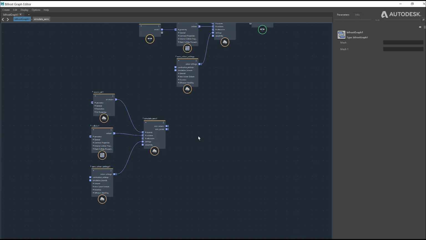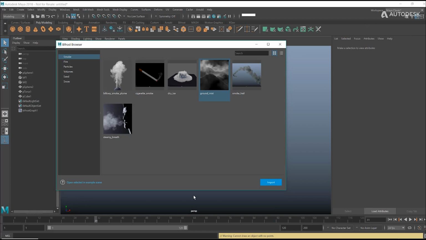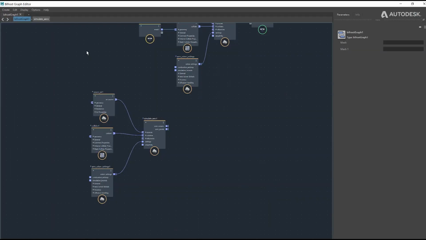So stay tuned for another video in which we will look at the examples in more detail and see how those examples were built, starting from this basic aero graph layout.